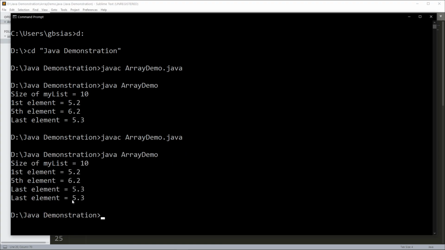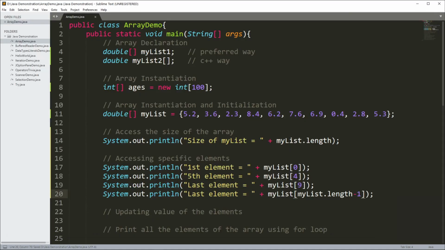Yun. So, tama, di ba? The last element is 5.3. So, ibig sabihin ko lang dito, itong 9 and ito is the same. Okay, but yung pinagkaiba, ito, binilang kasi natin. Pero ito, without counting how many elements or counting the index, kung pang ilan yung last element, we can access the last element of the array using its length. Okay?